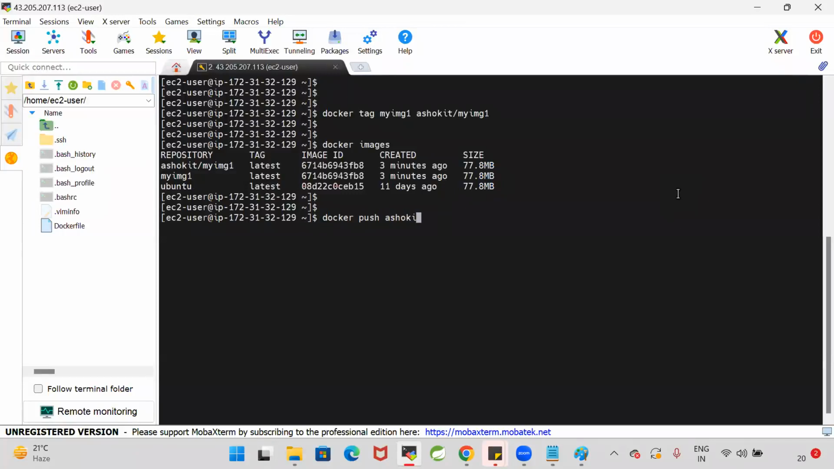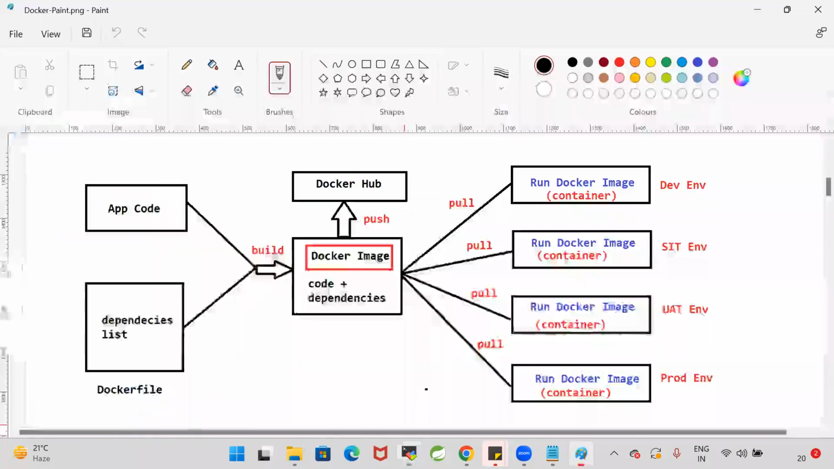Docker push Ashok IT/my image one. It is used to push the Docker image to the Docker Hub account. As a public image, we are pushing our Docker image to Docker Hub so that anybody can pull our image and they can run our image.